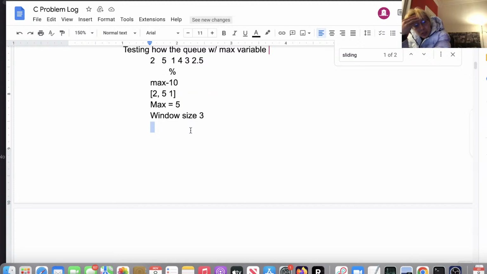Okay. So yeah, I have the max variable, right? All right. Okay. So we went with this example to test how the max variable would work with the queue, right? Okay. So yeah, I didn't complete it here, right? So yeah, let me see. Okay, yeah.